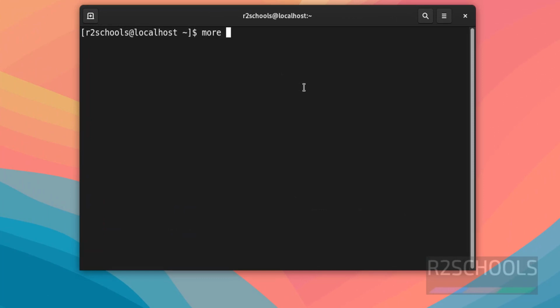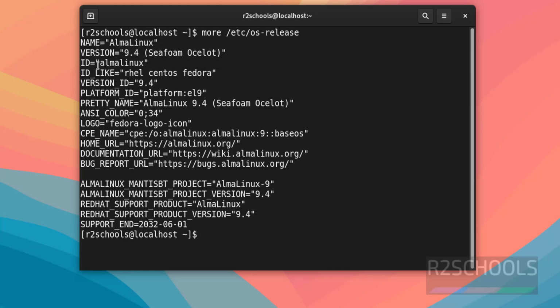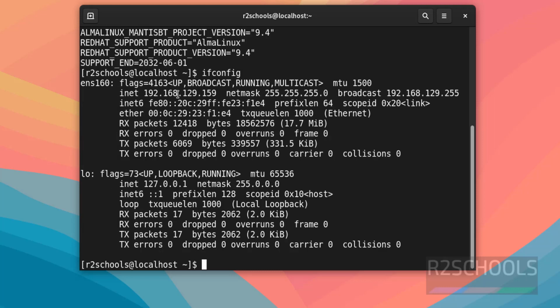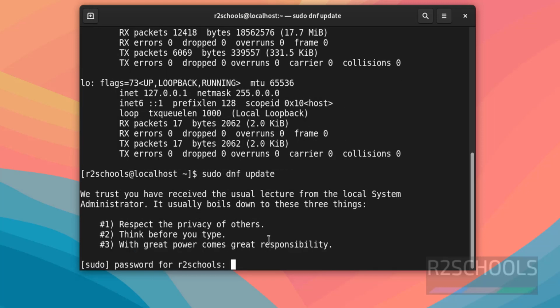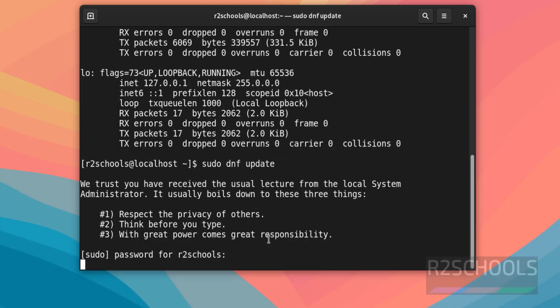Now verify AlmaLinux version. more /etc/os-release. See, we have installed AlmaLinux and its version is 9.4. Now verify the IP of this machine. ifconfig. See, this is the IP of this machine. First step after connecting to AlmaLinux is we have to run sudo dnf update. Then provide the password of the sudo user. See, this may take time.